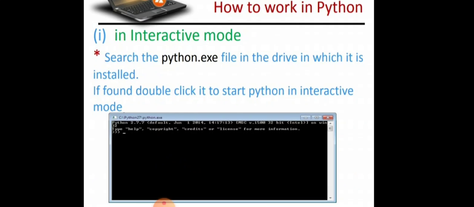Now, how to work in Python? Using interactive or Python shell window mode, the Python commands are directly typed at the command prompt, and as soon as we press the enter key, the interpreter displays the result immediately, which is known as displaying. In interactive mode, search for the python.exe file in the drive in which it is installed. If found, double click it to start Python in interactive mode.